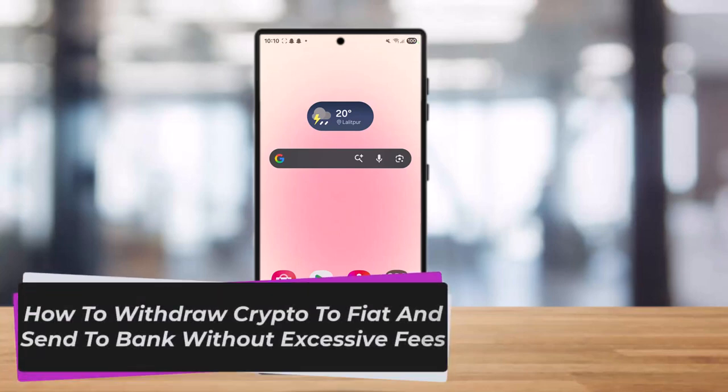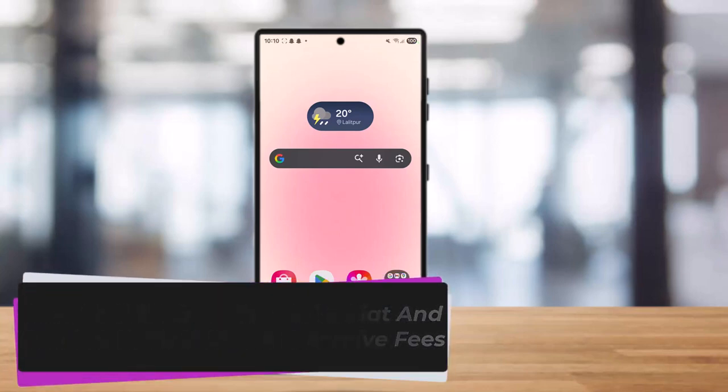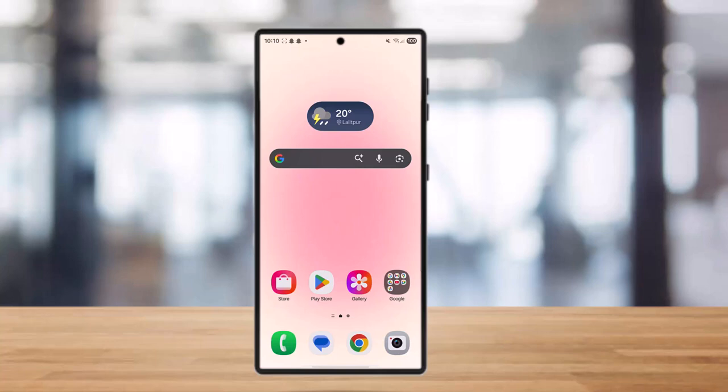So today in this video we are going to discuss how to withdraw crypto to fiat and send it to bank without excessive fees. So without wasting much of our time, let's get straight into the video. If you want to withdraw your crypto to fiat and send to bank without paying excessive fees, it's really simple. You need to withdraw crypto to fiat in your bank account and simply have it go.